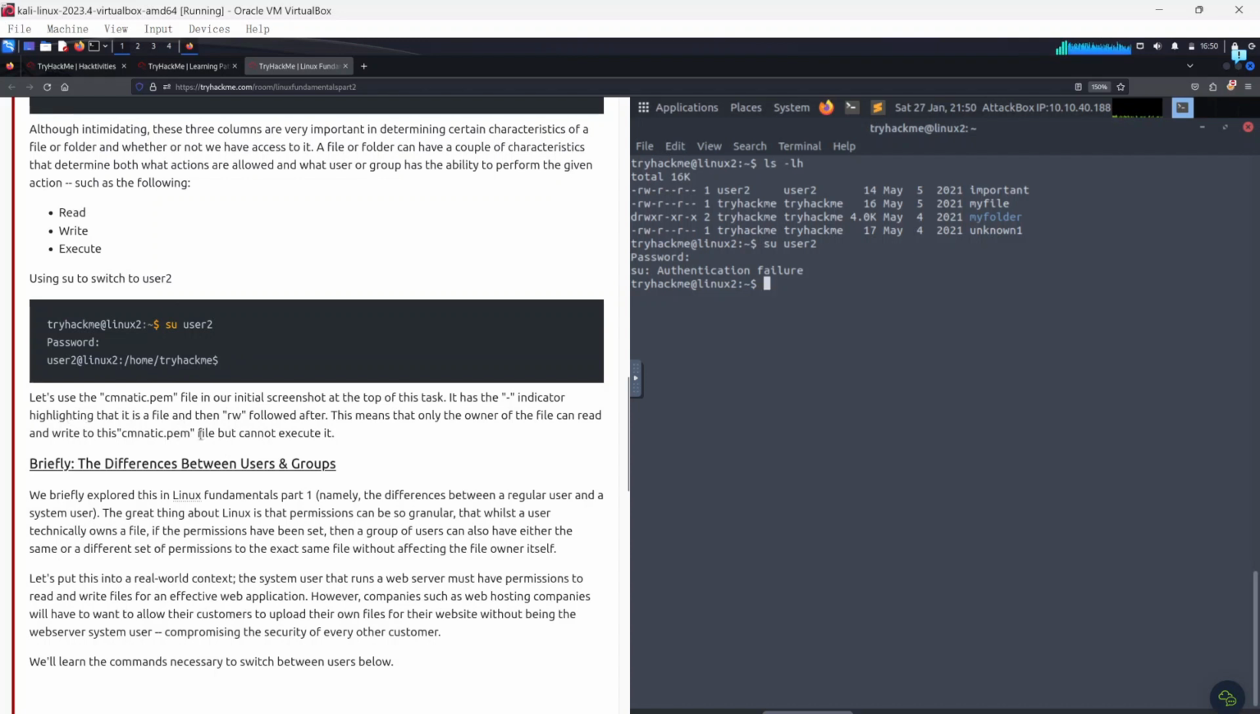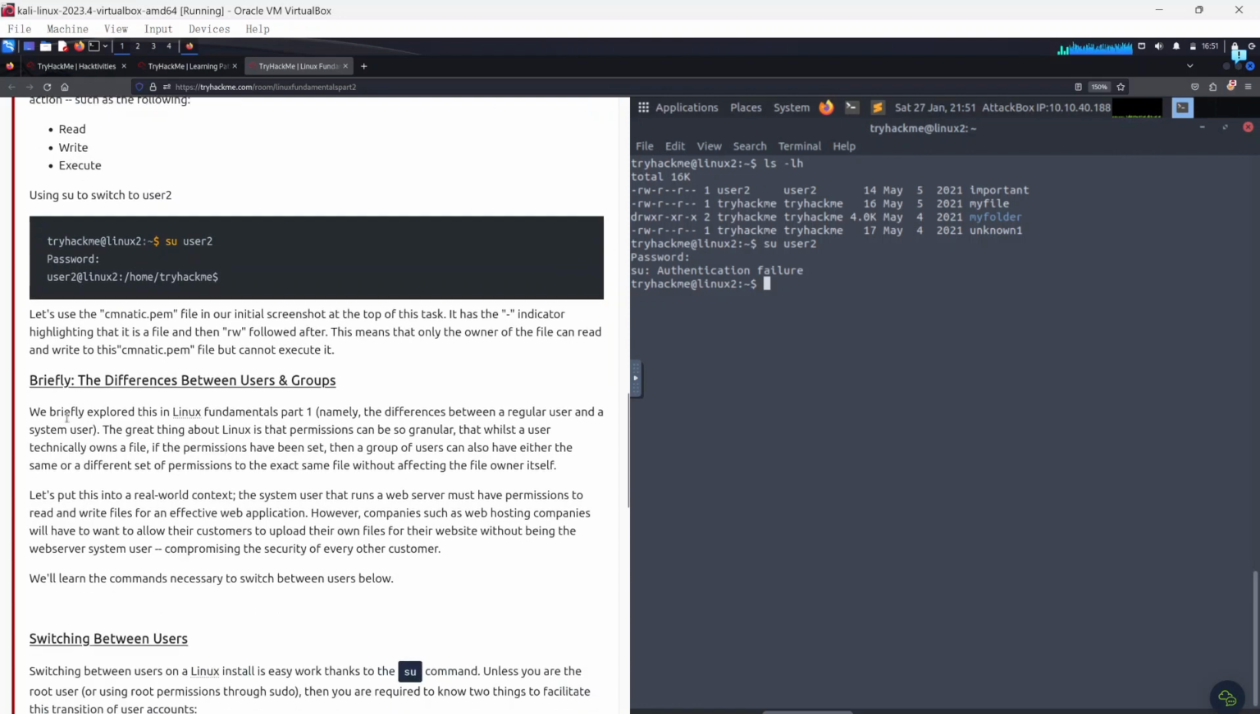Now, it shows the indicator highlighting that it is a file, and then rw followed after. This means that only the owner of the file can read and write this cmnatic.pem file, but cannot execute it. So rw, okay, and let's continue. I don't want to go ahead of myself. Now, briefly, the difference between users and groups.